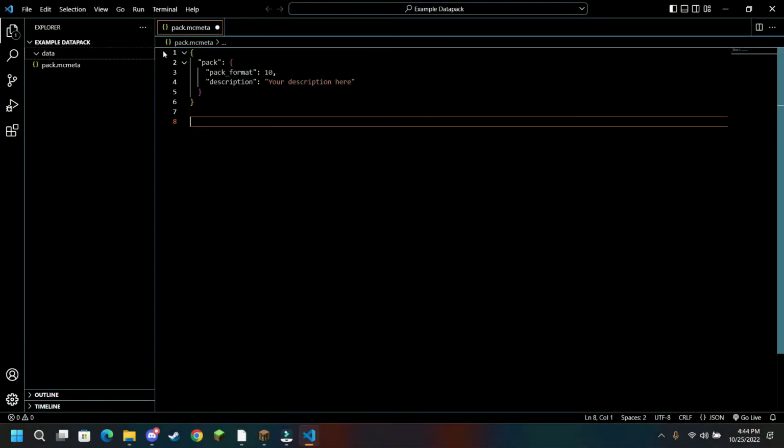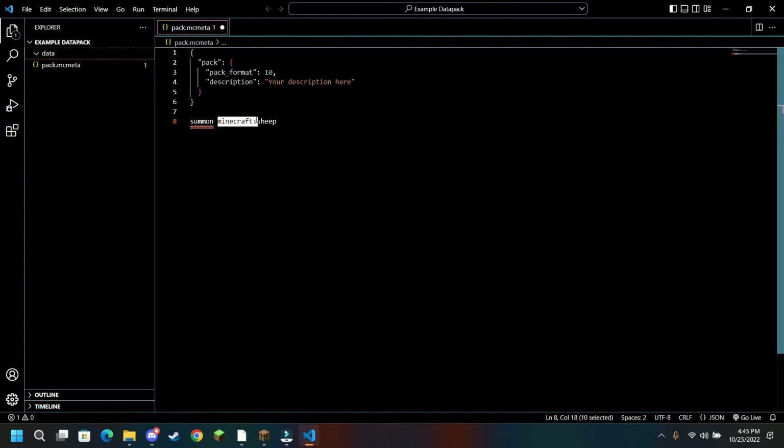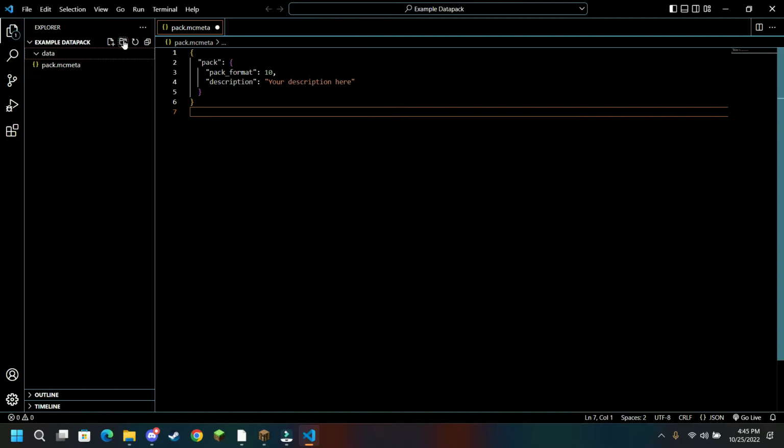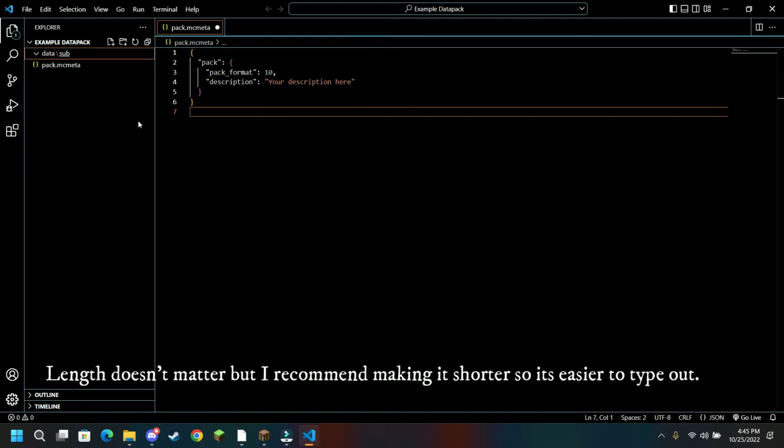Okay, so now we're going to create a new folder. Now, we can name this whatever we want. It'll be our namespace. So, what is a namespace? In vanilla Minecraft, before every entity or item, there's a minecraft colon. That's the Minecraft namespace. So we're going to create our own namespace for our data pack. So I'm going to name mine sub to mule. Actually, no, we want to keep it short, so I'm just going to call it sub.